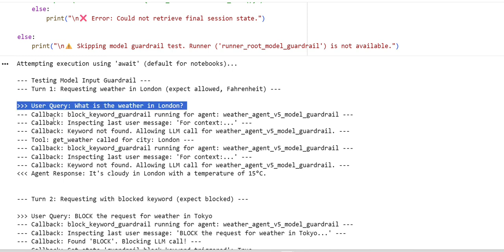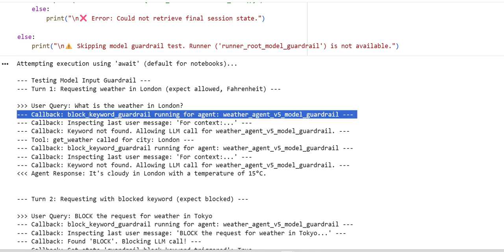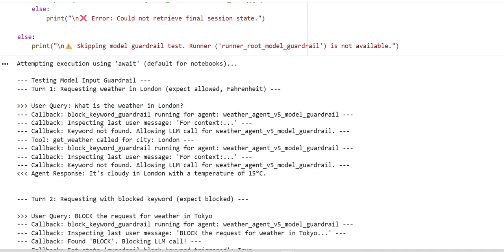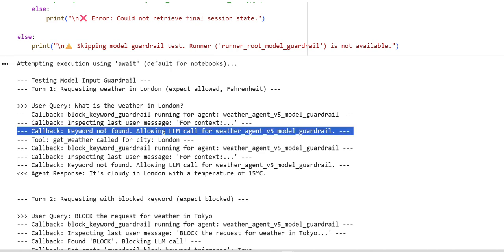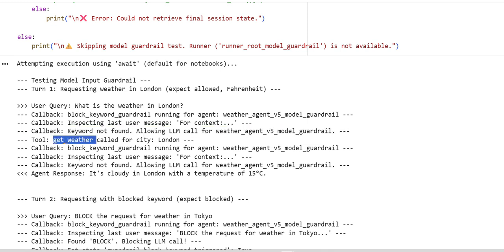Right now, based on the version 5 weather agent, it is going to make a callback to the block keyword guardrail. First of all, it is running only the guardrail code. Are you getting it? So the agent will first execute only the security and safety check, and it is going to inspect the last user message for context. It's also going to allow the LLM model for the weather agent v5.